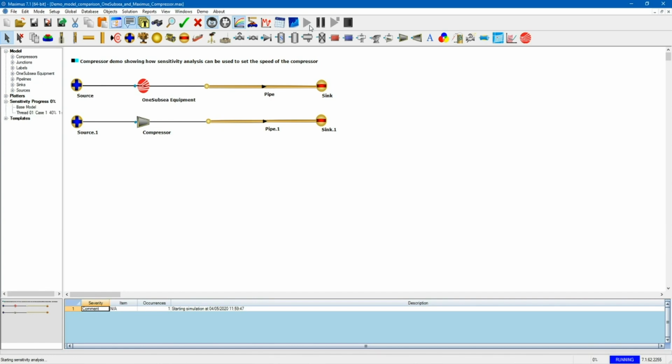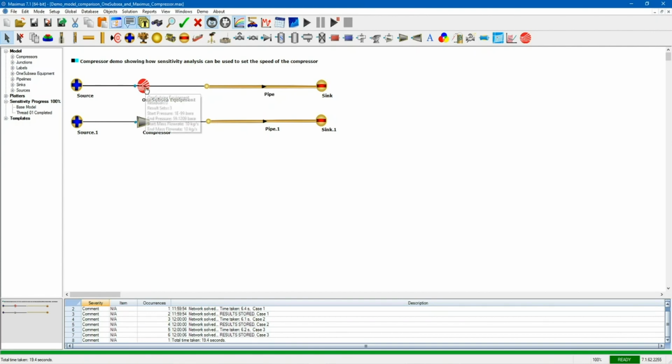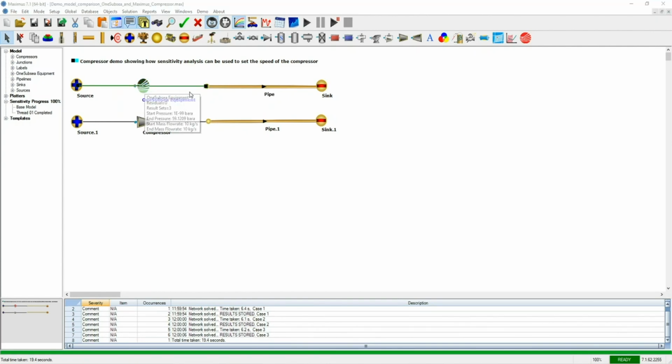In this short video, we will show some of the improvements and new features of Maximus, aimed at enhancing the capabilities of flow assurance and production engineers to design and operate producing and transport facilities at their best and minimise risks.